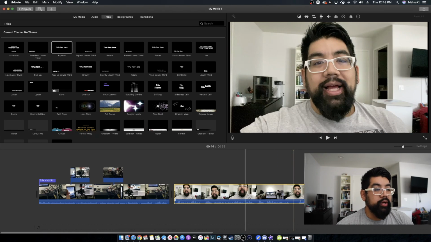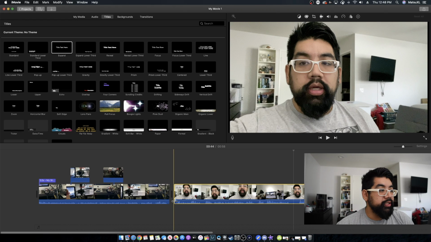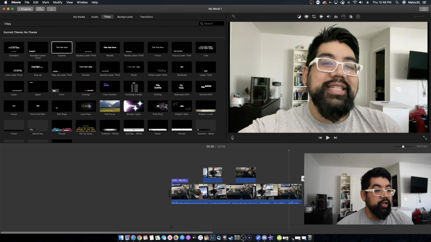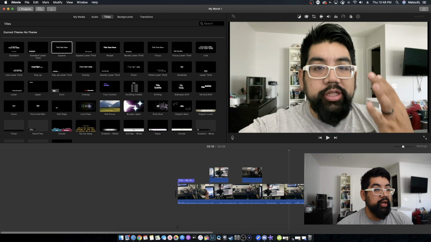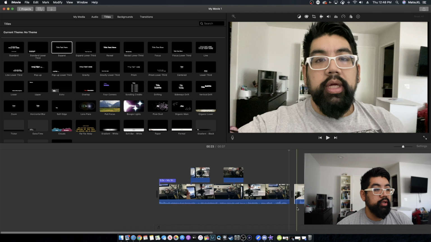Okay, so I don't need all of that. So I'm just going to go right here to my playhead. And once I click the playhead, you see how the icon changes to the two arrows, I can now just slide it over and cut all this out. Then I'm just going to come over here to where I wanted to start.